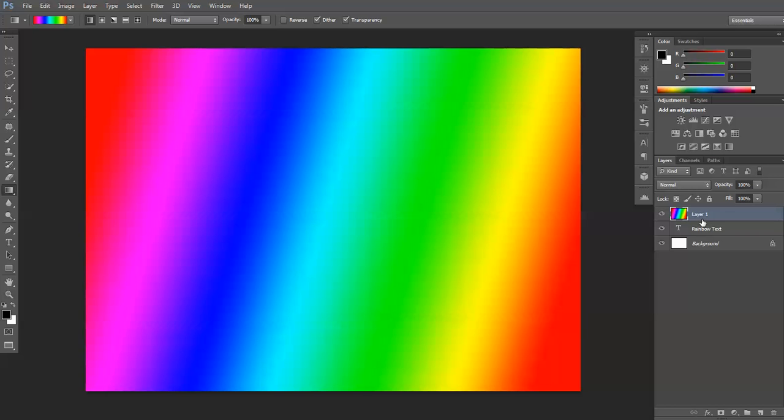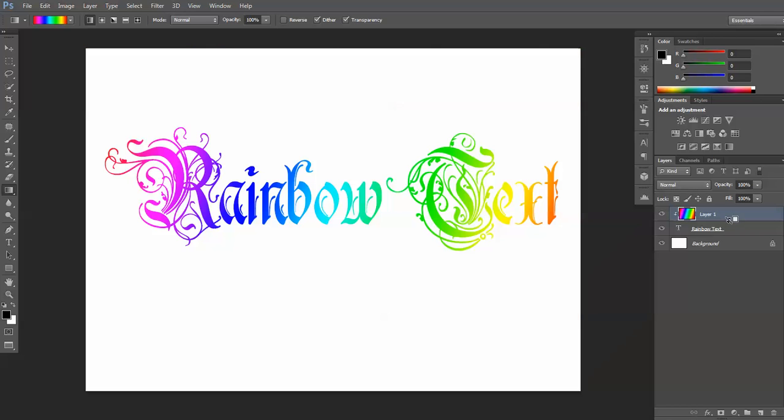To get the rainbow just on the text, you press Alt and click between the two layers, and what that does is it masks the top layer into the bottom layer of what you've selected, in this case the rainbow into the text, and there you have it.